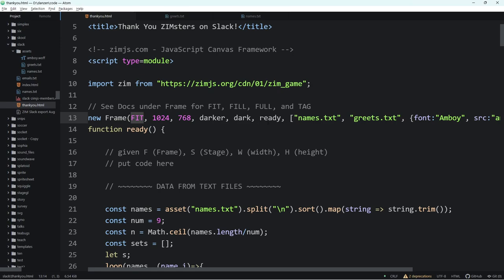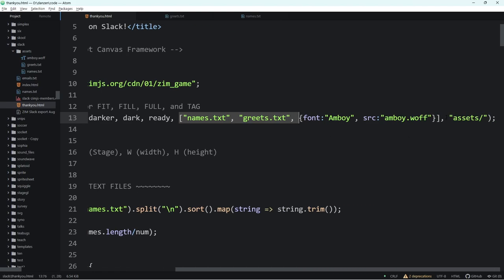Something new in Zim version ZIM 01, that's our current version, is this ready callback. So we're calling the function ready right here. You can still call an event if you want, but we've made it so it's easy to not use an event. It's a bit nicer to see for kids who are using Zim. Well, maybe everybody. Simplifies it a bit. So that's a new parameter in there as of the latest version, which means if you're wanting to upgrade existing apps to Zim, just watch that one, because then their assets come after and then followed by the path.